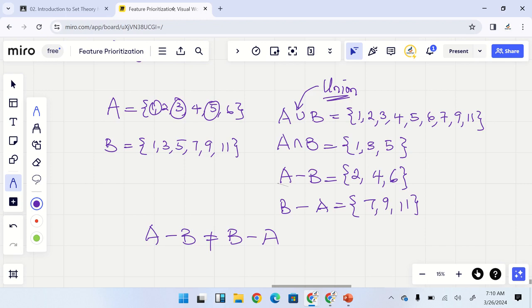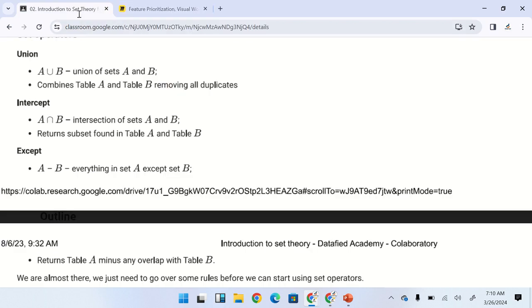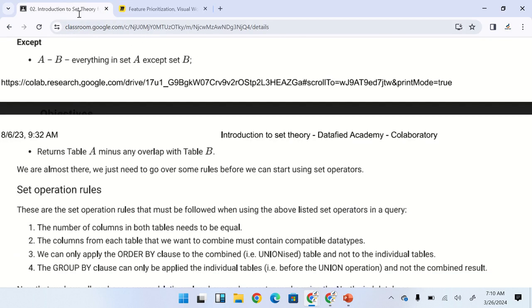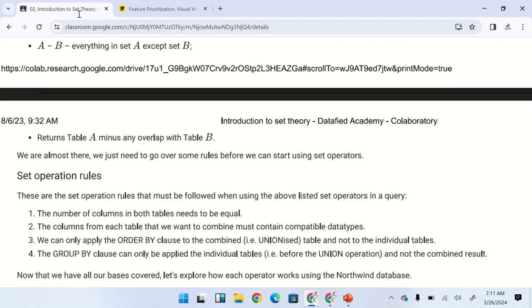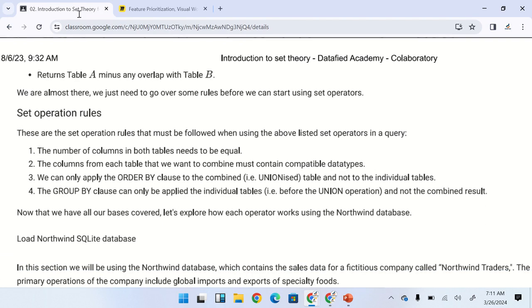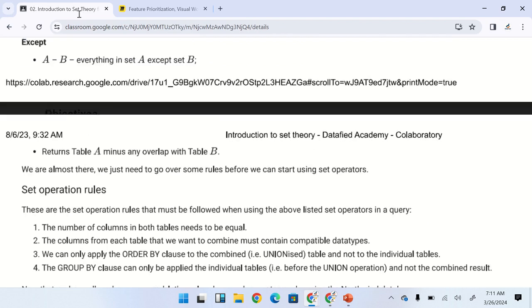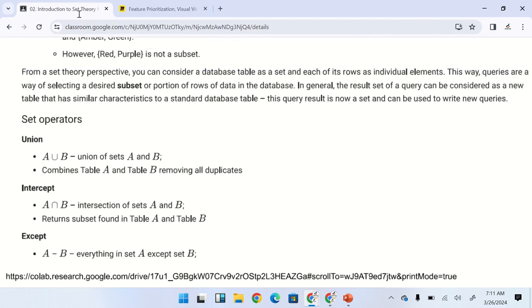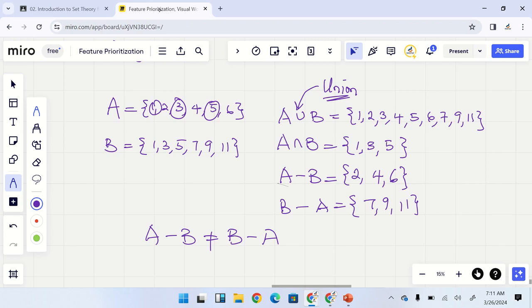So these are the three basic operations we'll be looking at: the union, the intersection, and the except or the relative complement of two sets. Okay, so yeah, we are almost there. We just need to go over some rules before we get started with set operation. We are going to look at some set rules in the next video. I'm trying to keep the videos as short and as simple as possible. I hope with this overview video, you've been able to recall some of the concepts you know about set theory, and you now understand the three basic operations: the union, the intersect, and the set minus or except or the relative complement of two sets.